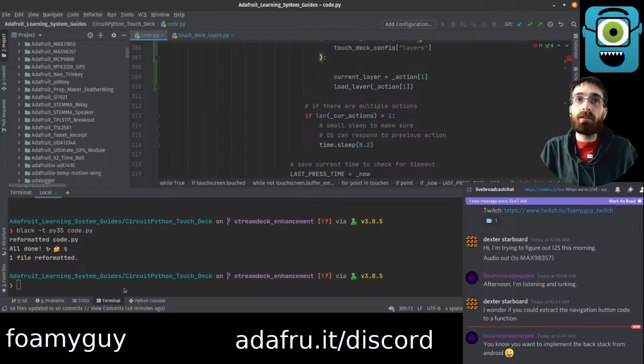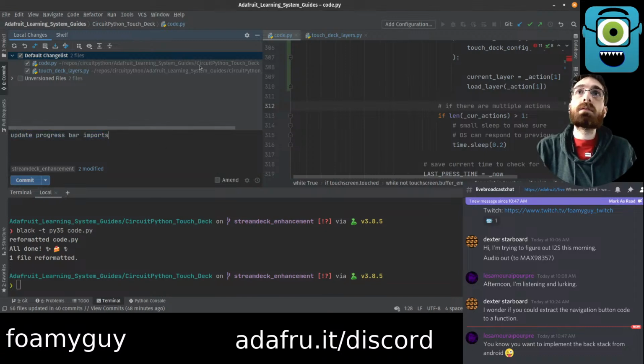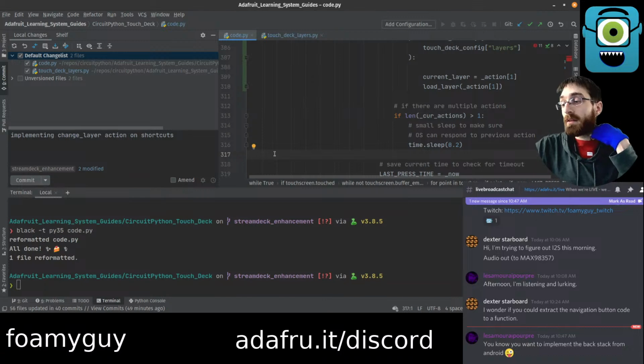Okay. Doesn't matter what I like that much anyway, though, because actions is going to run black anyway. So yeah, I think we can push this maybe. So if we go commit, it wants to be up here. Here we go. Only things we changed are inside TouchDeck. Allowing change layer action on shortcuts. Or implementing, maybe? Implementing. Then push. Maybe.